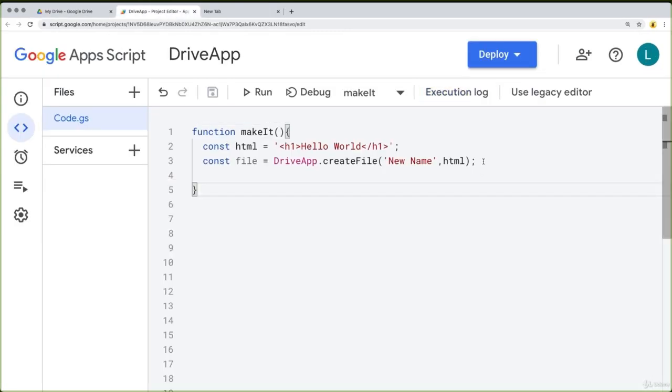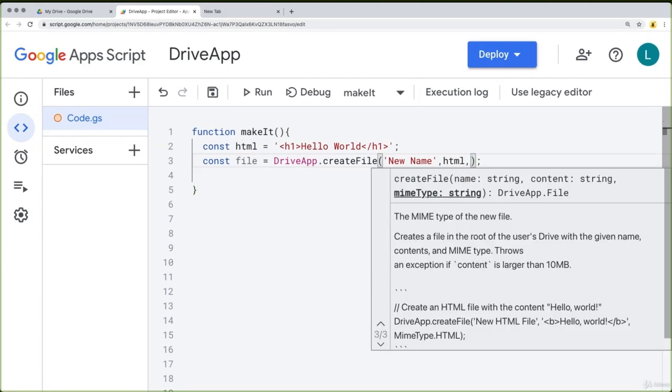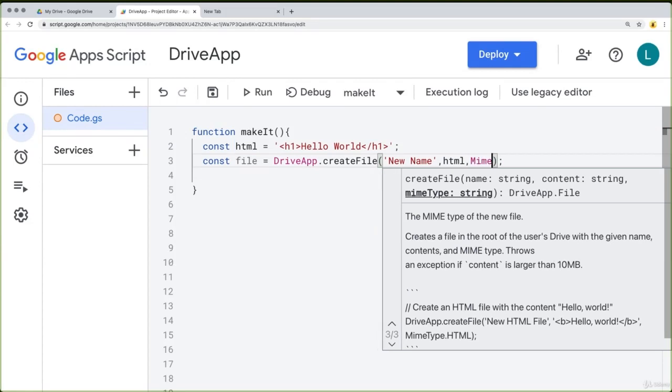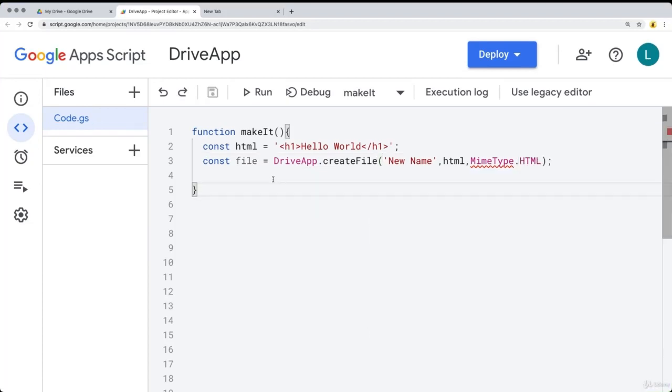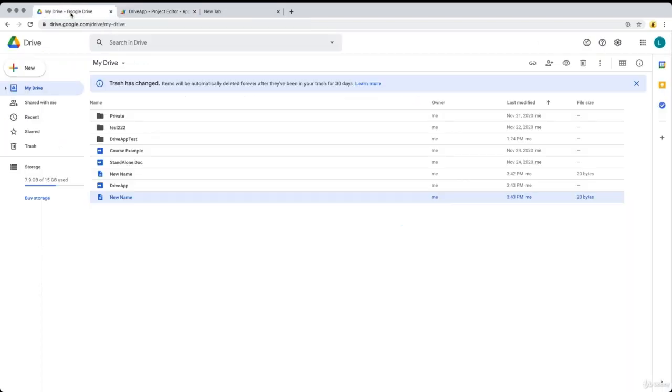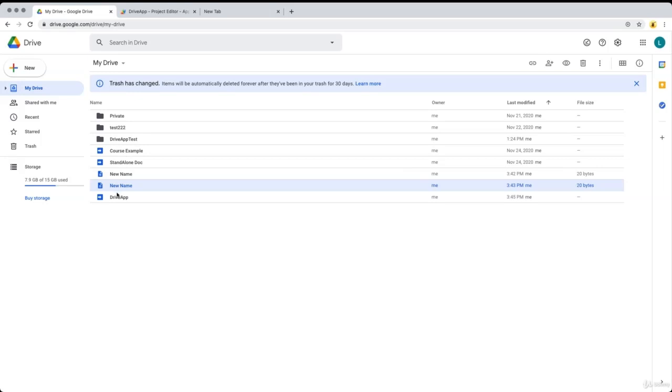So if we want to specify and create it as an HTML file, then we can take this one step further where we specify the MIME type. And there's a number of different MIME types. So you type in MimeType, and we're going to set the MIME type as HTML. And if you want to add the file to a specific location, so let's run the code and create the new file. And this is just a new HTML file. So just save that, and let's run makeIt. And this will create a new HTML file. That's the file over there.